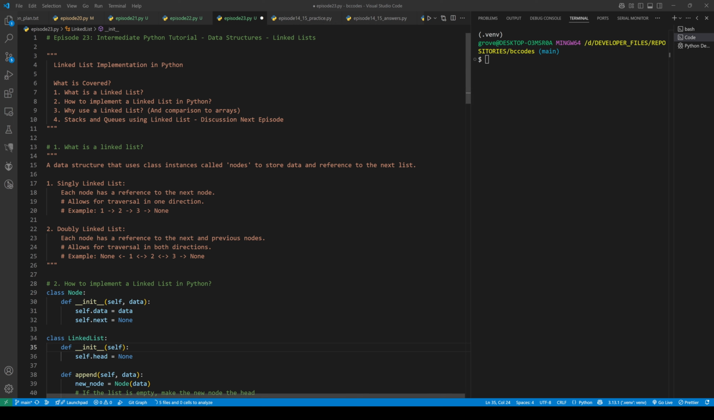So what we're covering is what linked lists are and the implementation thereof, kind of joining these two points as one, and then why use a linked list versus an array, and then just briefly touching upon how you can utilize linked lists as a stack or a queue. And we'll dive into deeper implementations of this in the next episode.